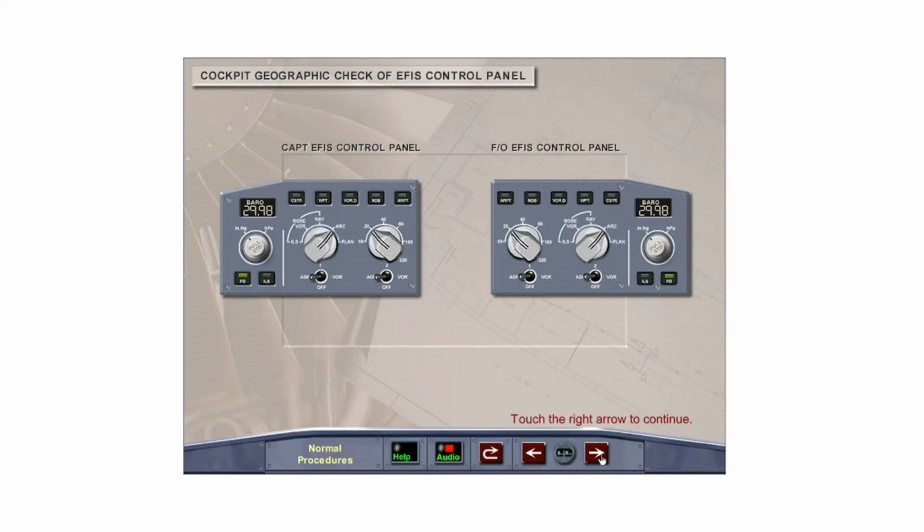The Mode Select switch is selected to ARC or ROSE NAV, with the Range Select switch positioned to the 10 or 20 nautical mile scale. The 2 ADF VOR select switches are selected to ADF or VOR as required for the departure.